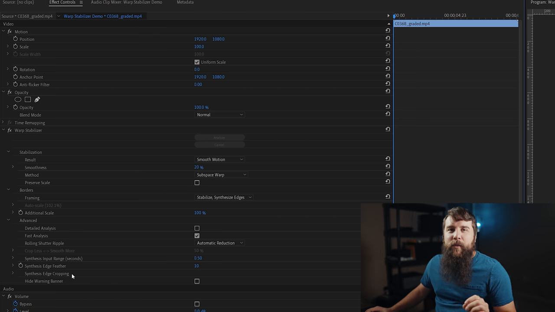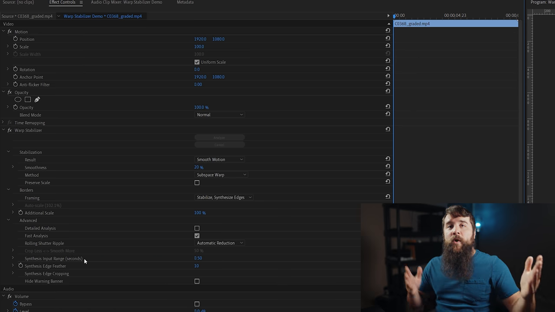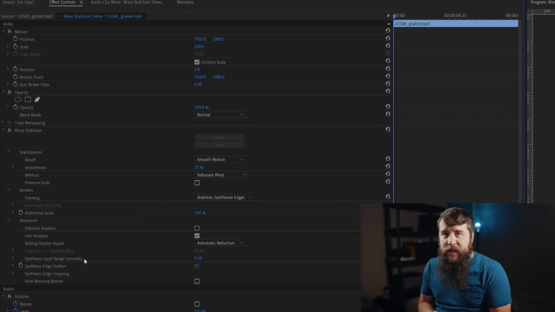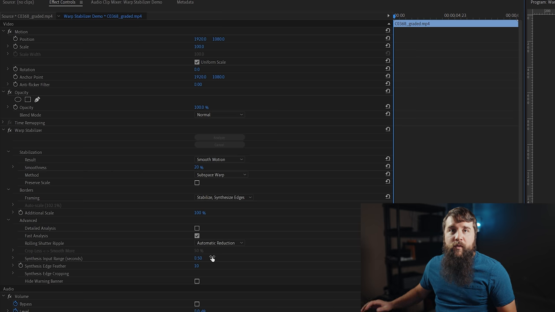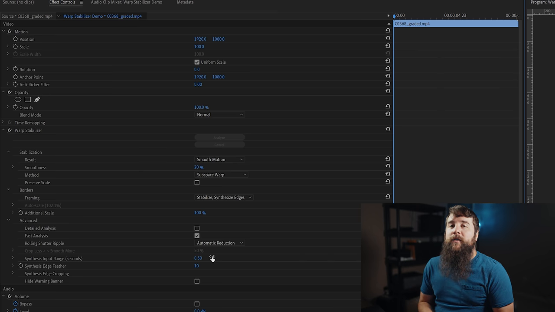Synthesis. Love that word. The synthesis input range, seconds, will determine how many seconds before and after each frame that Premiere will look at to synthesize the edges of the clip. By default, it's set to 0.5, which is half a second. But if you have a fast-moving clip, you may want to set it to 1 second. Just be aware that this could potentially make your render times for your video longer because Warp Stabilizer will need to analyze even more of your clip when you export your video.